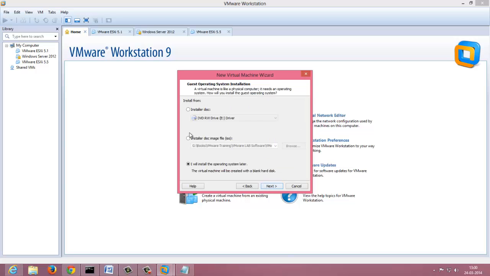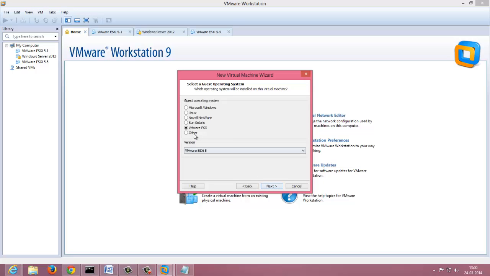Click next. At this moment I'm not choosing any operating system. Let me choose it later. I will click next. You can toggle, but at this moment we require VMware ESX, and if you drop down this, there will be the option of ESX and ESXi 4. But we will be installing ESXi 5.5, so I will choose ESXi 5.